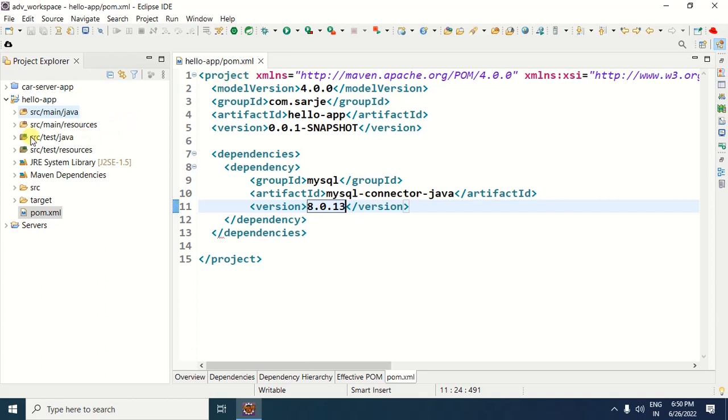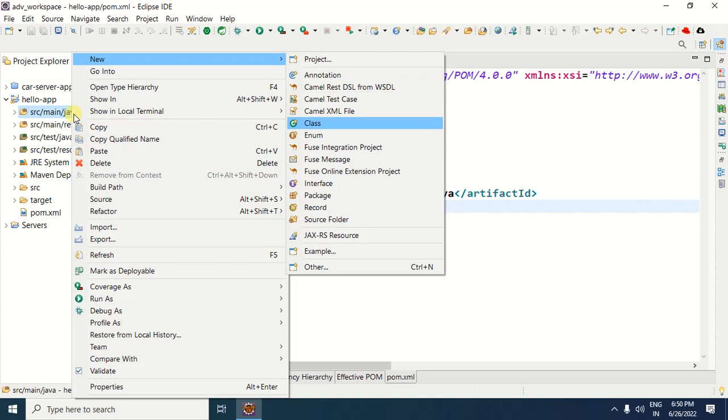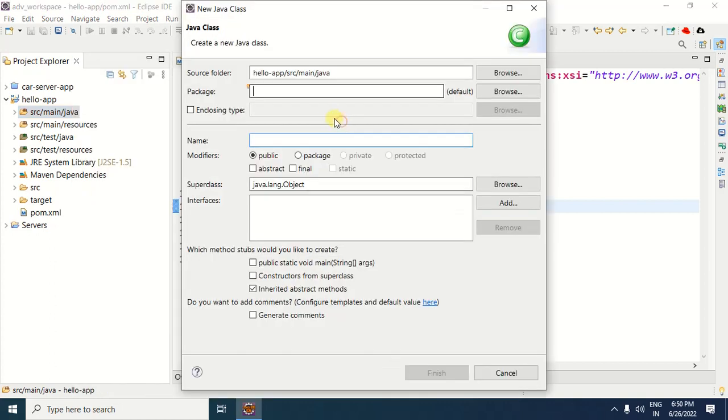Now as I told you, if you want to create a .java file, that Java file should be created inside src/main/java. As we decided, we want to create one simple project so that we can print hello. For that purpose, you can right click on this folder. After right clicking, you will get the New option. Inside the New option, you will get the option Class. You click on it and you will get the New Java Class window over here.